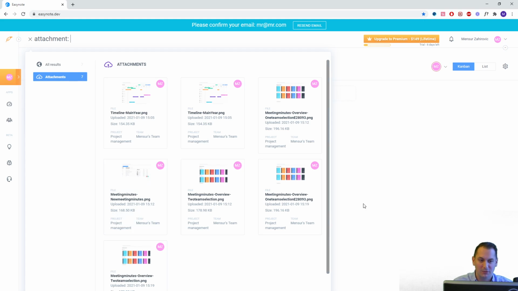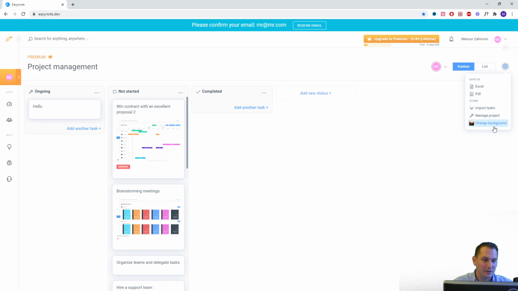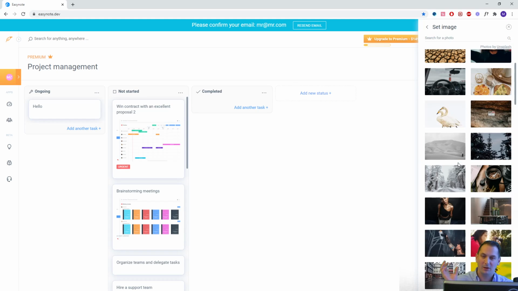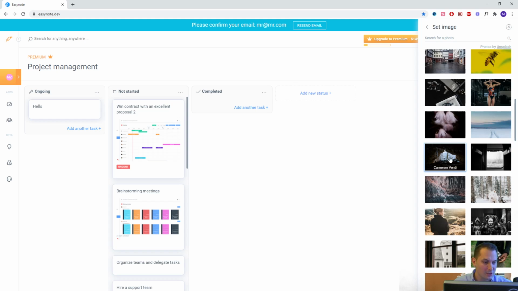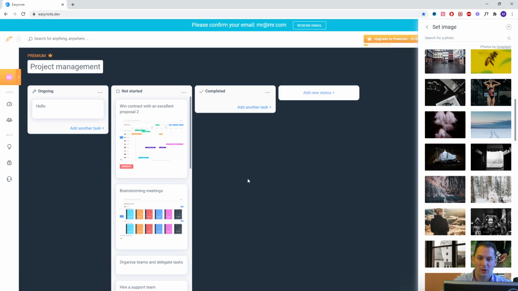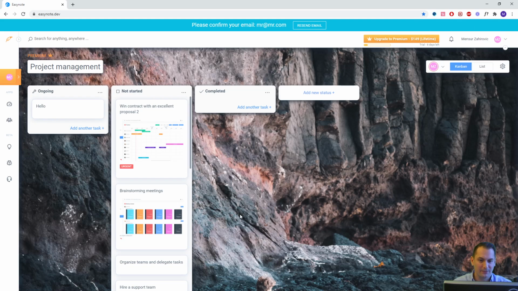Really, really useful. And one more thing, we have added options so you can have every single project more visual and customized, so you can select any background you would like in your project.